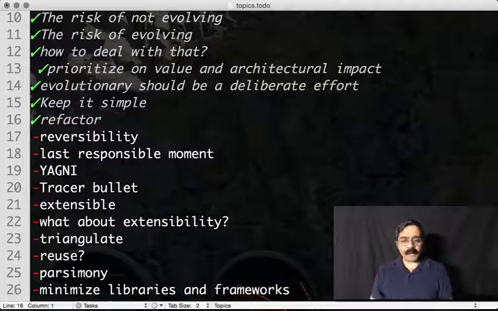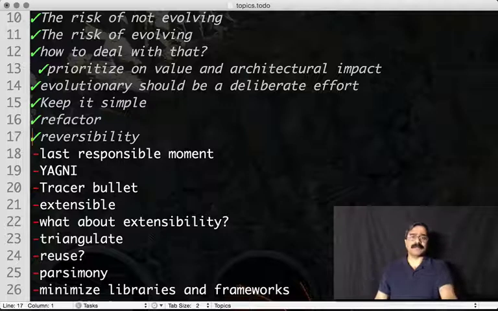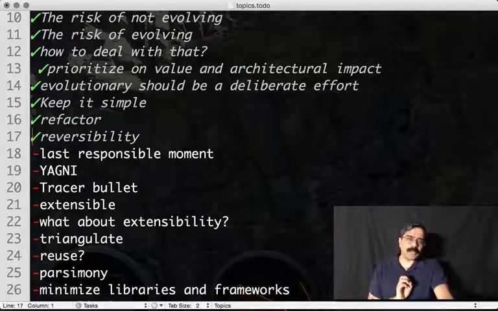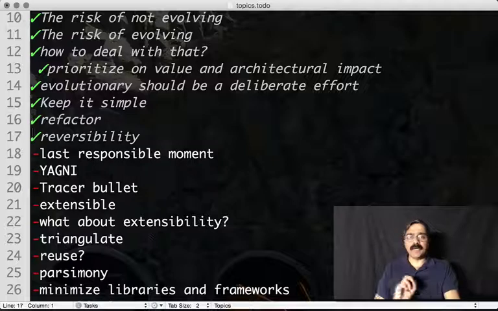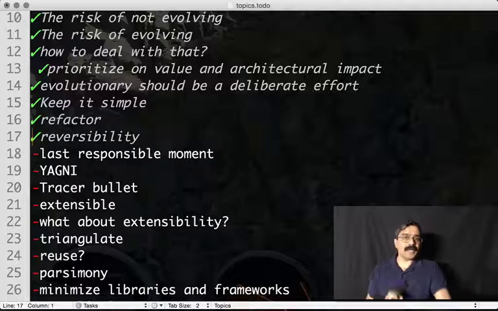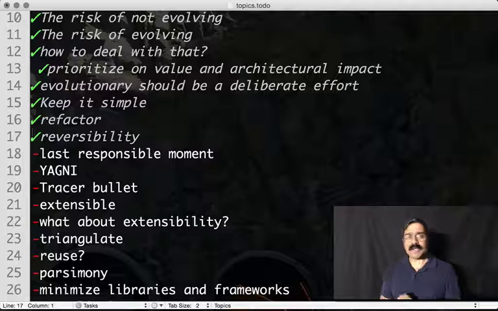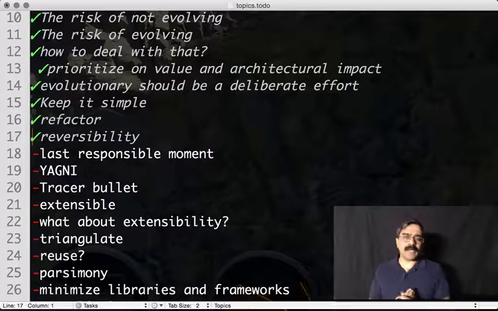One other thing we should be very careful about is this very important concept of reversibility. One major thing that contributes to our ability to evolve an architecture is reversibility. What is reversibility? Reversibility is the ability to back out of a decision that we have made.